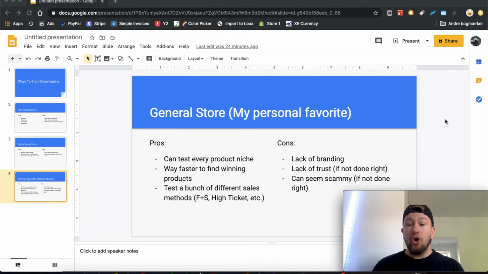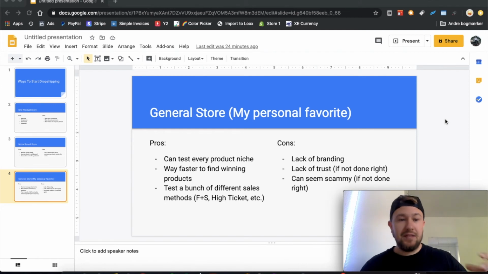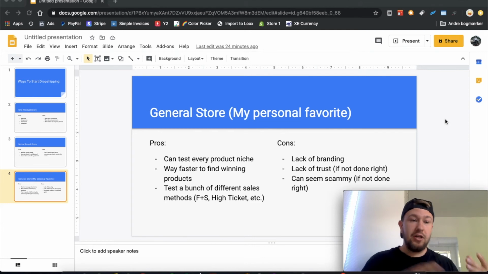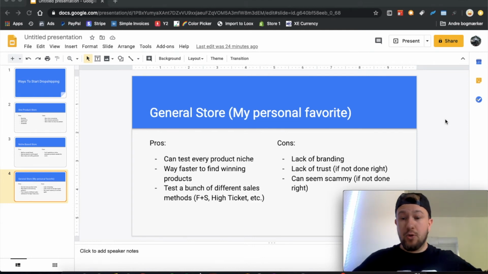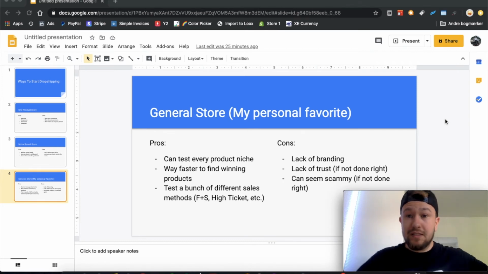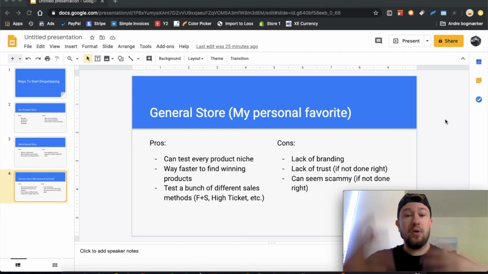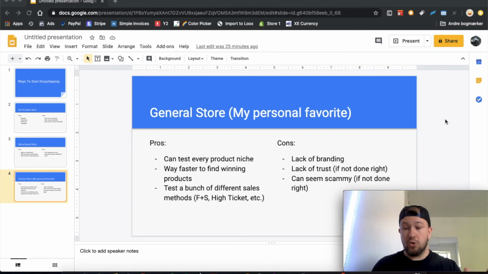Yes, your engagement rate, your conversion rate, your brand, your trustworthiness, especially your conversion rate, is not going to be as high on a general store as it is going to be on a niche-based store or a one product store. It's just not. Because on a one product store, everything is around that, the trust is there, the branding is around that. Niche-based store is exactly the same thing, just you have more products, but it's still within the same niche. So the trustworthiness is going to be there, and the conversion rate is going to be high.